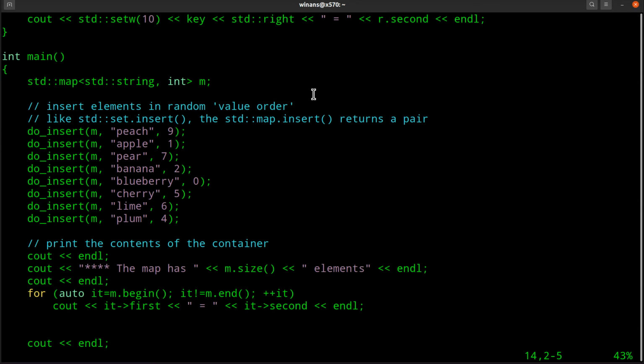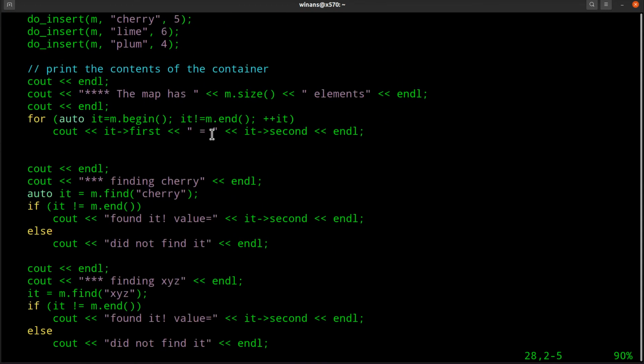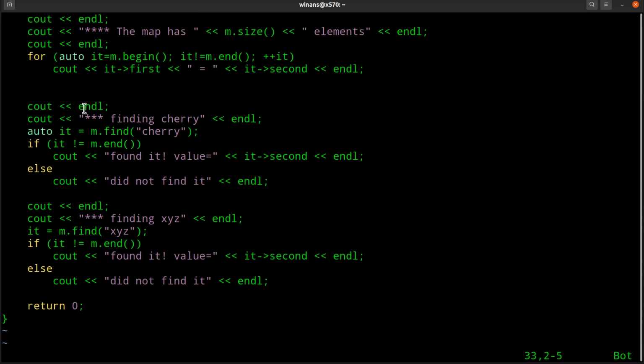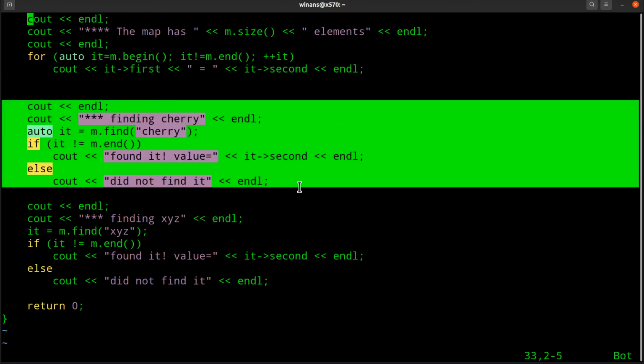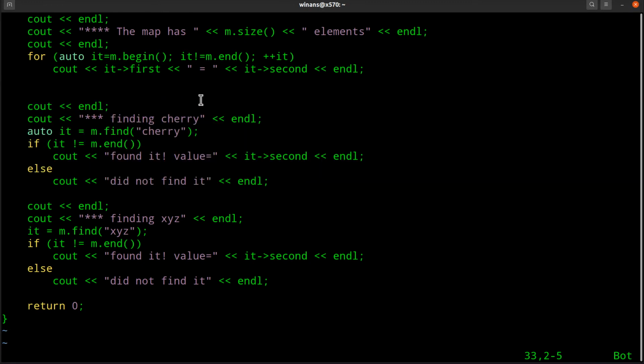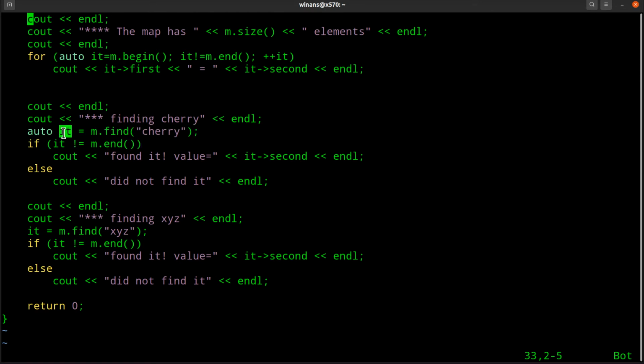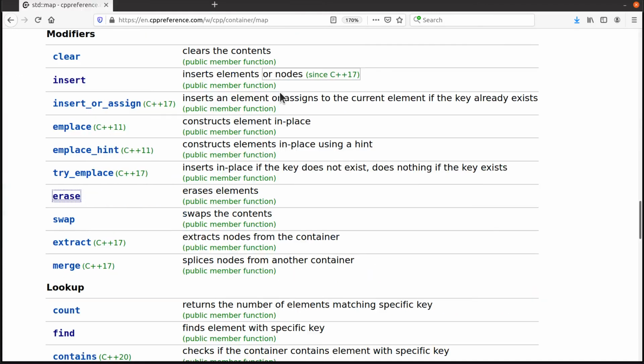All right, now what are we doing here? We're going to insert a bunch of stuff. We're not going to play games with the duplicates anymore. So we're going to insert a bunch of things and print it out. Now we're going to try and ask what's in there. I need to find the things in the map. Okay, so I want to find the cherry. And what is that going to do? Obviously, it's going to return an iterator due to my convention here, right? So let's look at the find member function and see what it does.